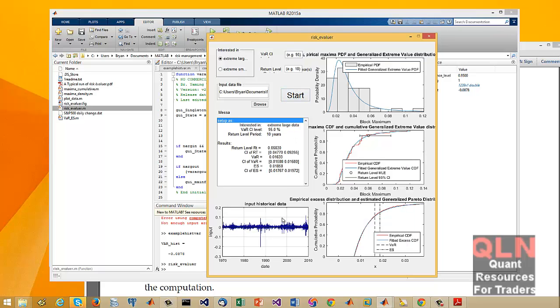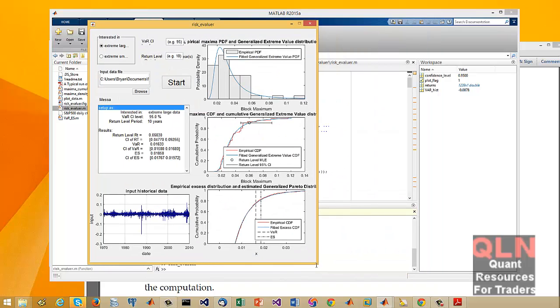We have our plot for historical data, our PDF I showed you earlier. Let me see if I can expand this. No. Anyway, so we have our extreme value on the empirical PDF, as well as that EVT I was saying. Now here is the CDF.